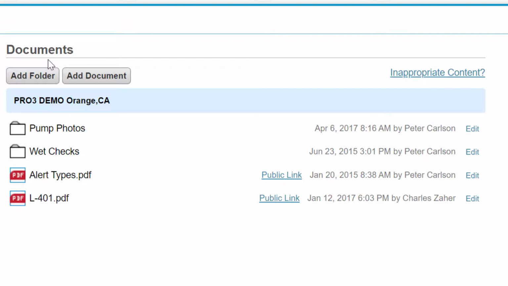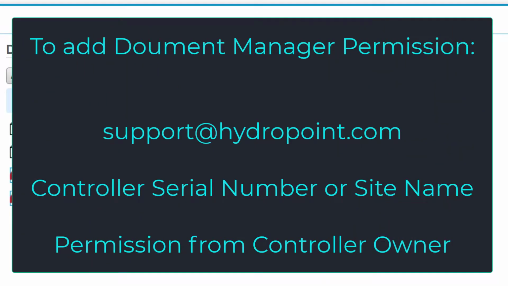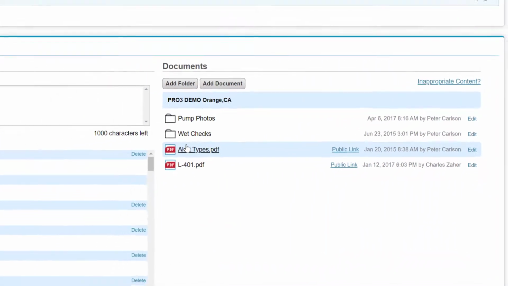If you don't see the Document Manager on the bottom of your Manage page, but it's a feature that you'd like to use, all that requires is a simple request to customer service that this level of permission is added to your WeatherTRAK.net account, along with authorization from the controller owner stating that they agree to grant you access to see all of the documents that are assigned to this controller.